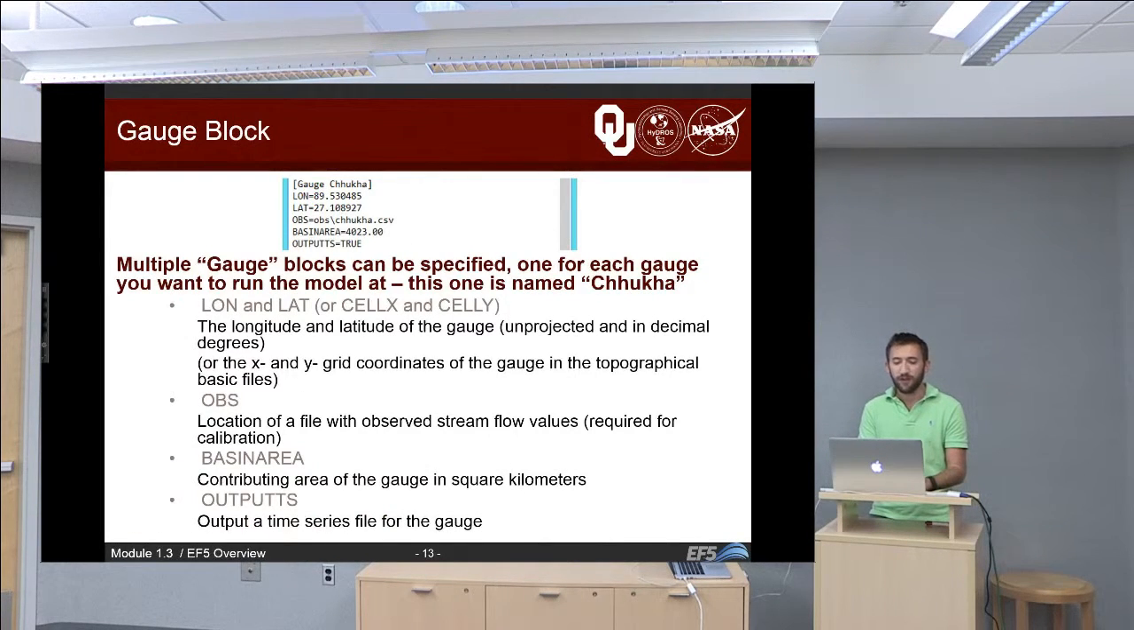And then the gauge block. The gauge block consists of information about the gauge. You can run EF5 for multiple points or multiple gauges all at once. In this case, we're going to keep things simple. So we only have 1 gauge for this example. But for each gauge, you need to tell EF5 where it's located. The easiest way to do that is with the longitude and latitude in decimal degrees.